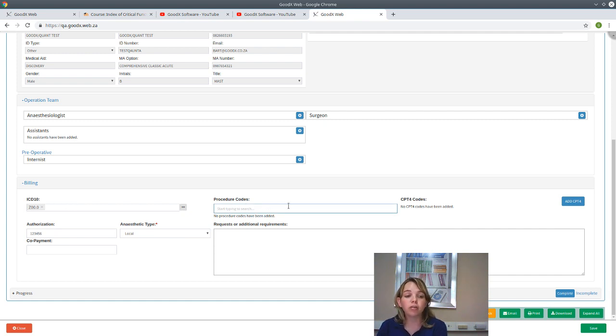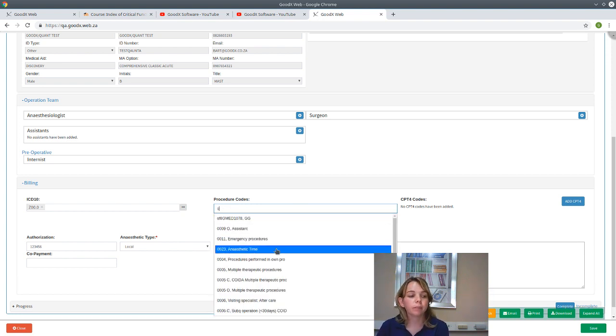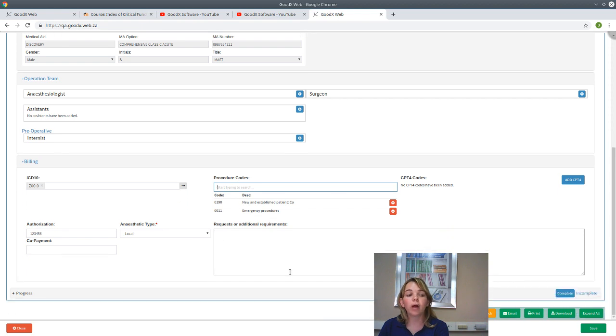You have your procedure codes. We're going to type in the procedures that you're going to do on this patient. Let's take an emergency procedure for instance. And then you also have your CTP4 codes. That is really important for the medical aid, so you will put in the CTP4 codes. And then any additional requirements you can put in there.